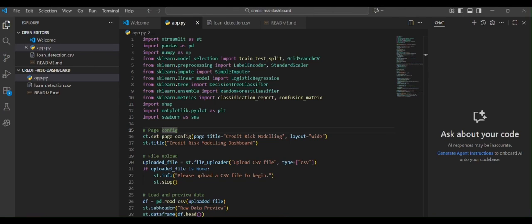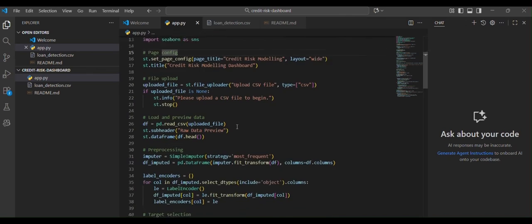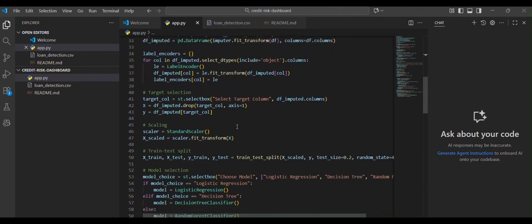In this project, we begin by importing all essential Python libraries, including Streamlit for creating the interactive web dashboard, Pandas and NumPy for data manipulation, and Scikit-learn for machine learning operations. The page configuration sets up the Streamlit interface with a clean, wide layout and a title, Credit Risk Modeling Dashboard. Next, a file uploader component is added, allowing users to import their dataset in CSV format.